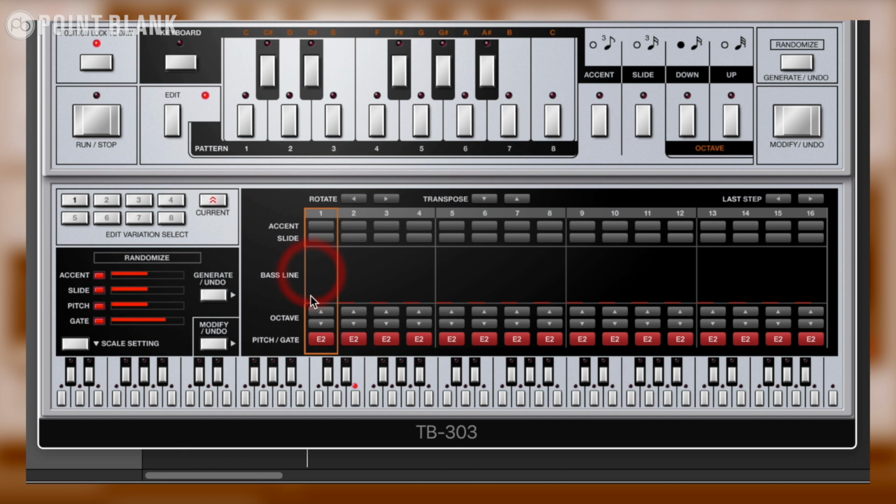And once a note is in, I can scroll my mouse up and down very slowly to change the pitch by a semitone or change the octave using these buttons. I can go up to 3 octaves up and 2 octaves down, which is a quite big range. I'm going to put this back to E2 and let's start changing the octaves.